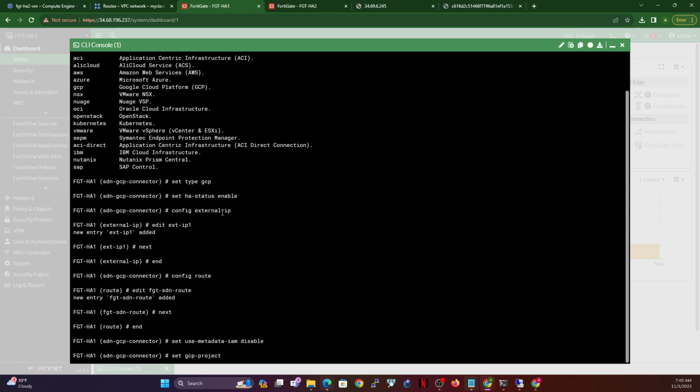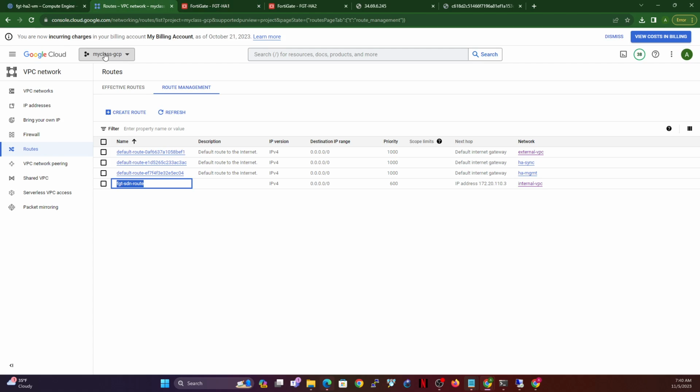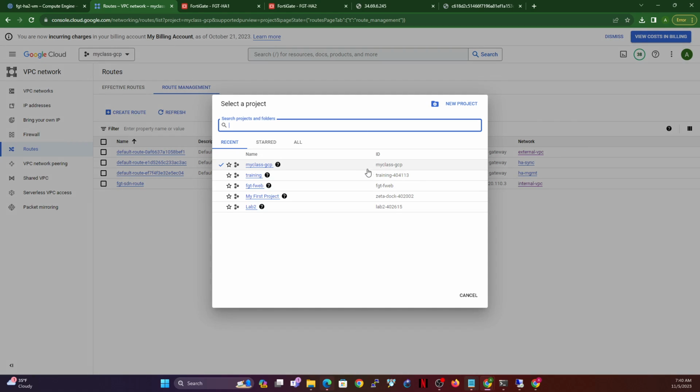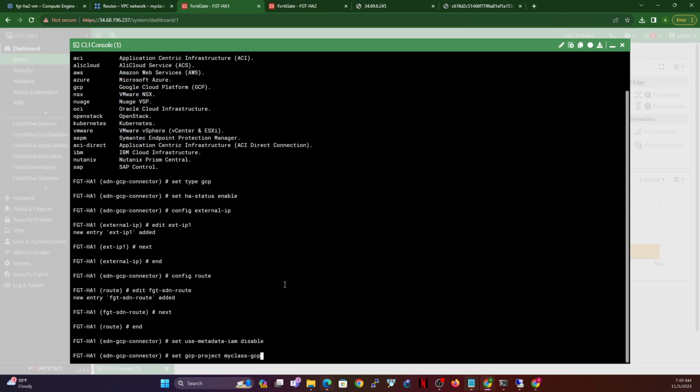Now, what is the GCP project name? You need to know your GCP project name. This is the GCP project. We're going to be using the ID. So this is the name of the GCP project. Copy that. Come here, paste it there.